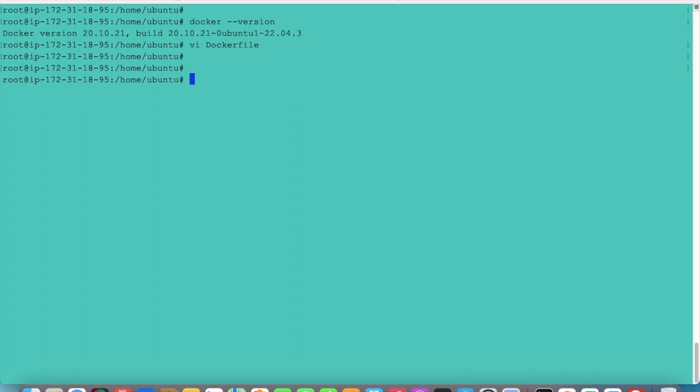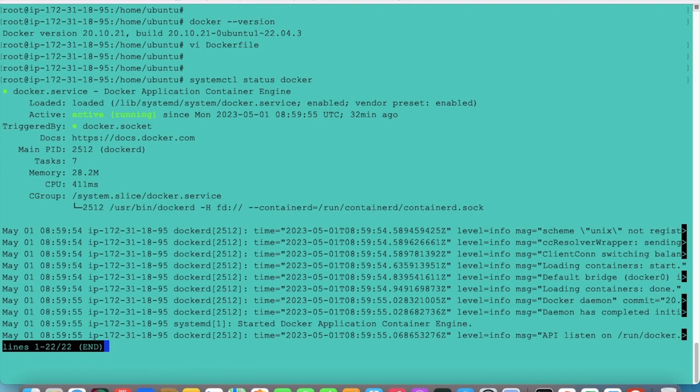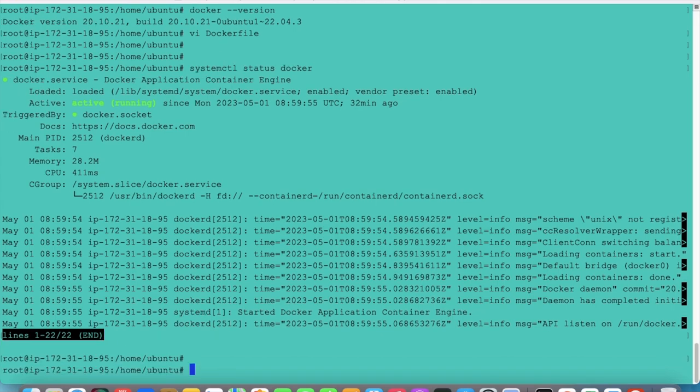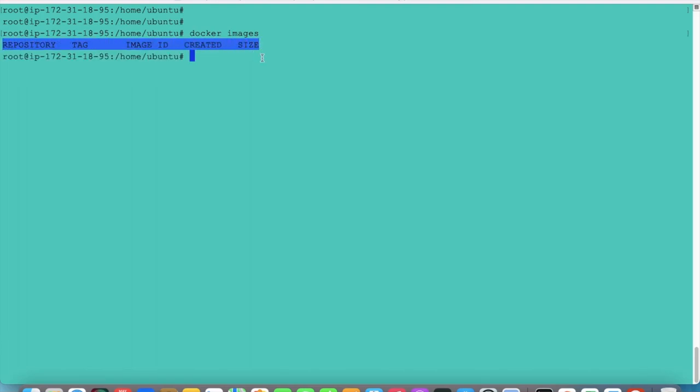So now first we'll check whether Docker is running or not. systemctl status docker. It's active, it's running. Okay, so now let's check Docker images. How will we do that? docker images. It's coming blank, nothing is there. We have not created any image.